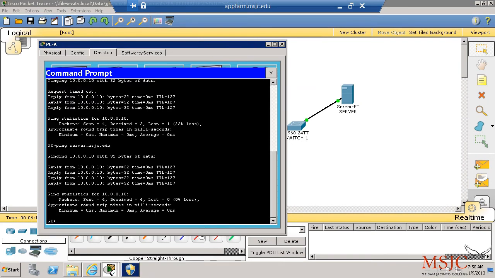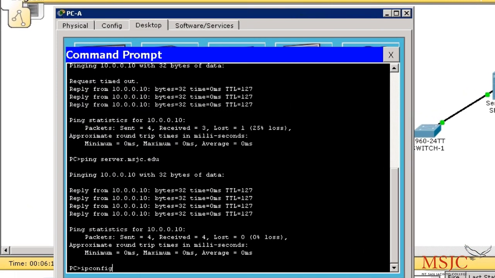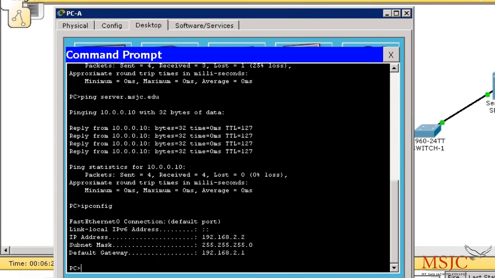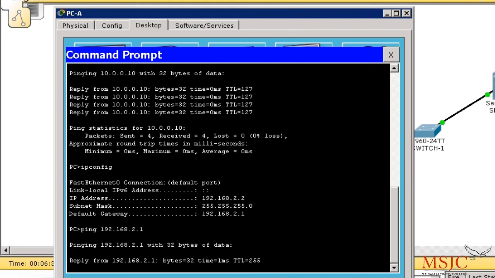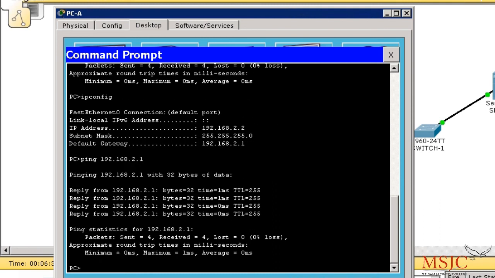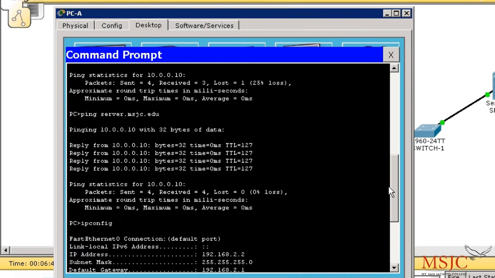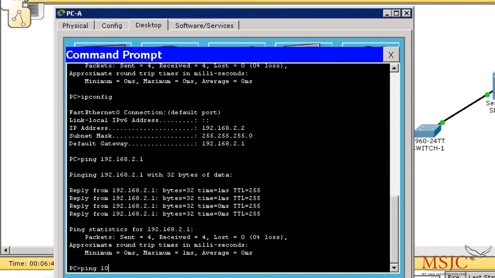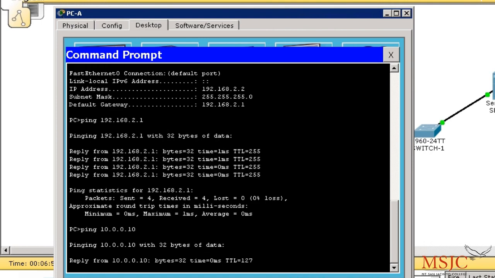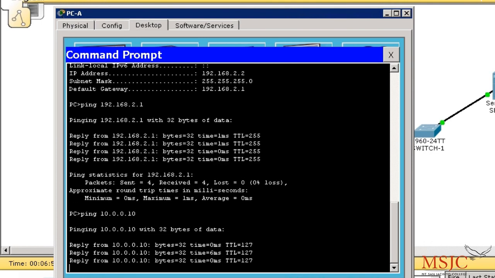And so now I'm ready to test to make sure that I am able to perform all the same commands. I'm going to open up the command prompt and I'm going to type ipconfig. My IP address is now set correctly and my default gateway is now set correctly. I'm going to make sure that I can ping the default gateway 192.168.2.1, and I'm able to get 4 responses. I'm now going to see if I can ping the server by its IP address. And if you remember, the server is 10.0.0.10, so I'm going to ping 10.0.0.10, and it replies 4 times.